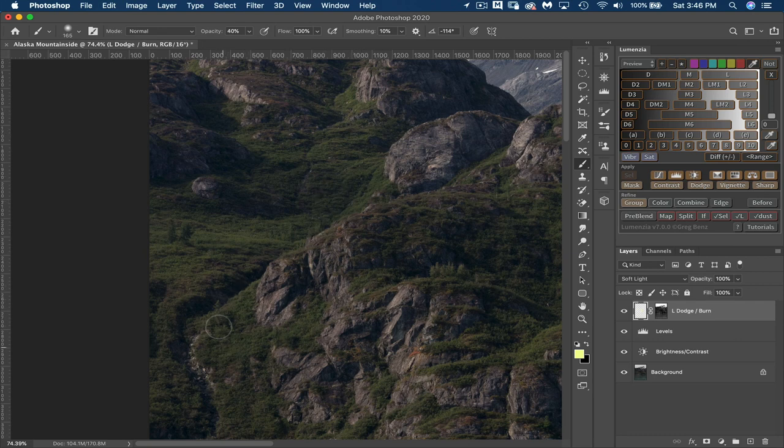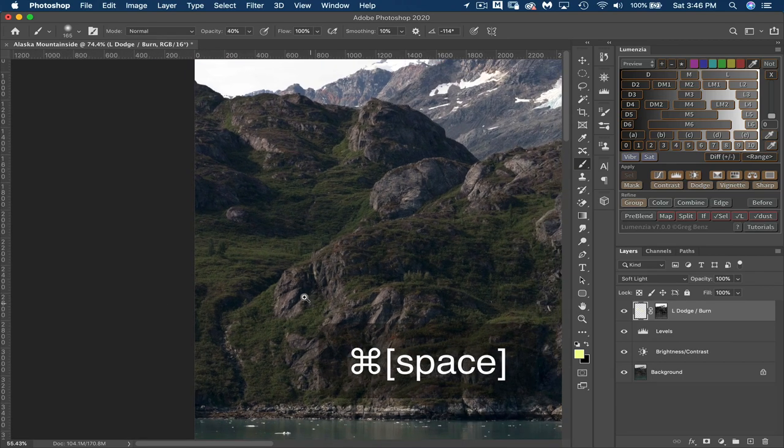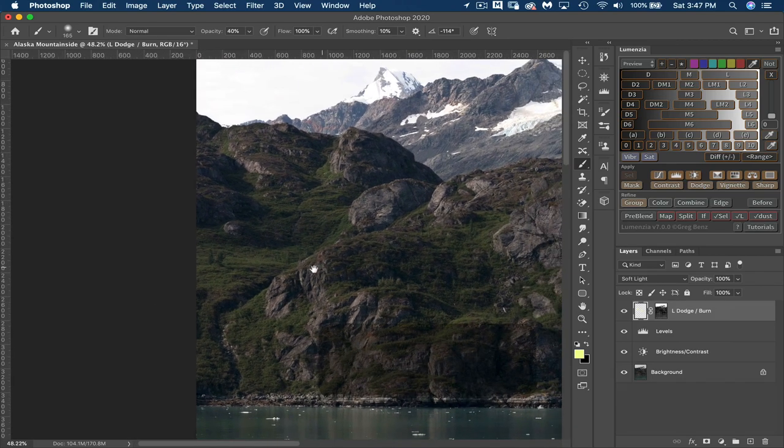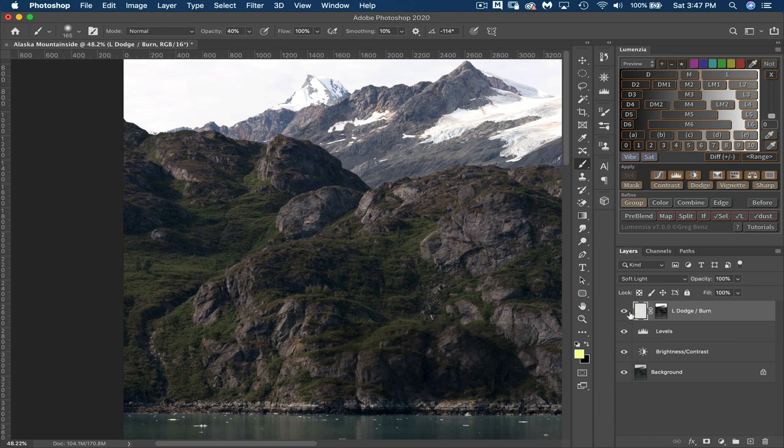Maybe come down here a little bit just to show you what we've got. So now we're gonna back out just a little bit to show you where we are. Move that back over. And if I turn that off and on, you can see we have affected the image quite a bit already, but just in the areas that we wanted to do it. So that's a good start.